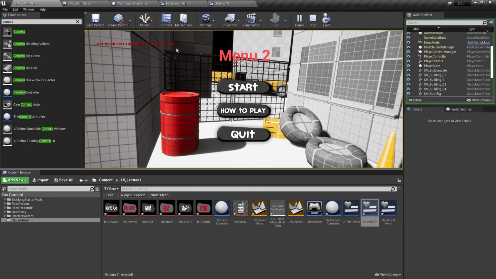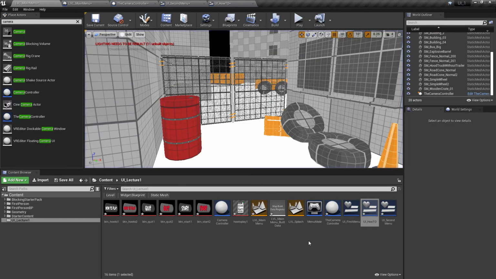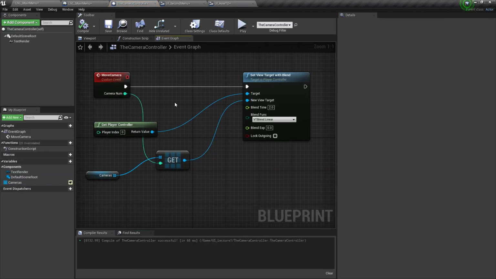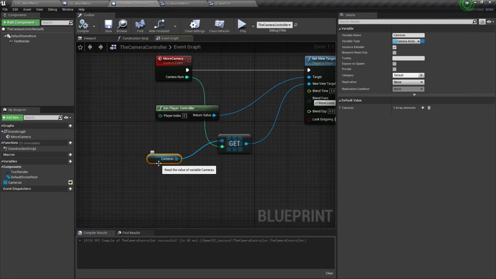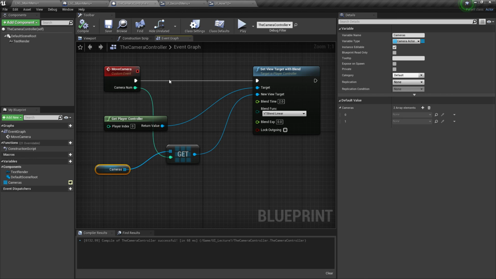So on the surface, it seems very, very complicated, but all we've really done is make a blueprint actor here called the camera controller. The camera controller stores all our cameras for us. So we make that a public variable so we can set these inside the editor. We make a custom event here. The custom event feeds in a number into that array, so it basically tells it which camera we want it to use. And then it sets it as being the new camera.